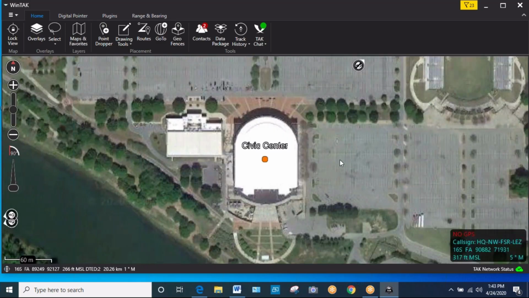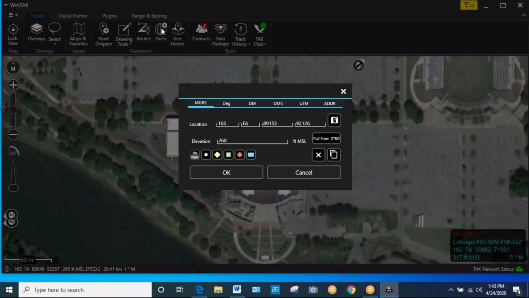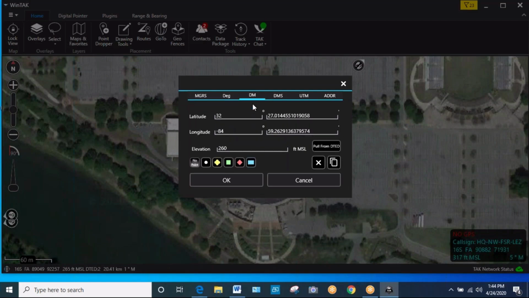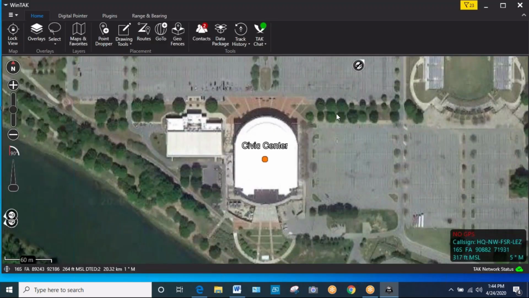Another function I want to show you of the go-to tool before we move on, if we go back up and left-click on the go-to tool. If I want another coordinate system to this location, now that I've entered it in one time and went to it, I can now select Delta Mike there in the menu, and lat long will come up for me and give me the lat long to that. Go ahead and hit X, close this out, and we're going to move on to the point dropper tool. Point dropper is represented by teardrop with the plus sign up in the toolbar. Left click to get the menu up on the right.